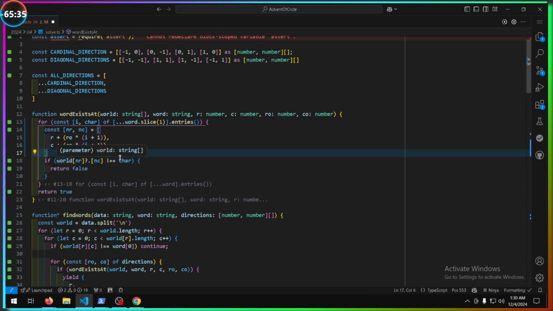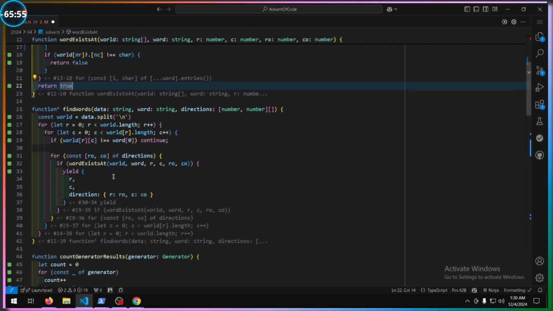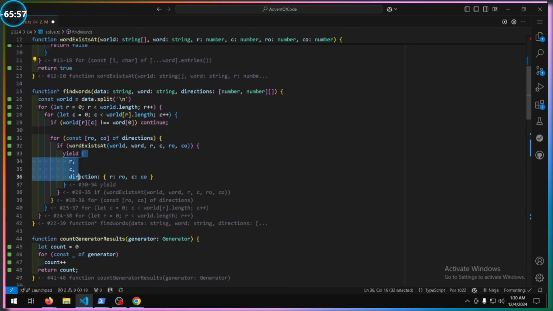We check if that place in the world isn't the character. If it isn't, either because it's a wrong character or we've entered the undefined lands, then we return false. If that isn't the case, we return true. And then we yield, if that word is found at that location, the row and the column of that word, and the direction it was found in.